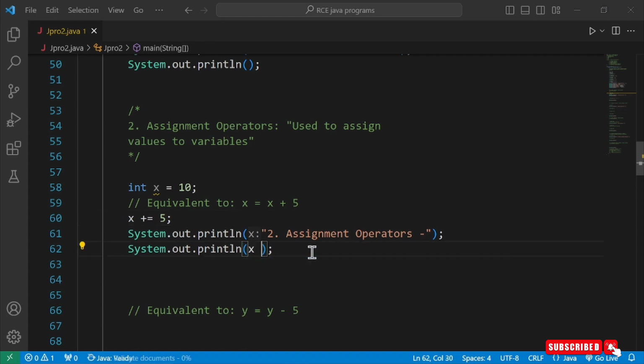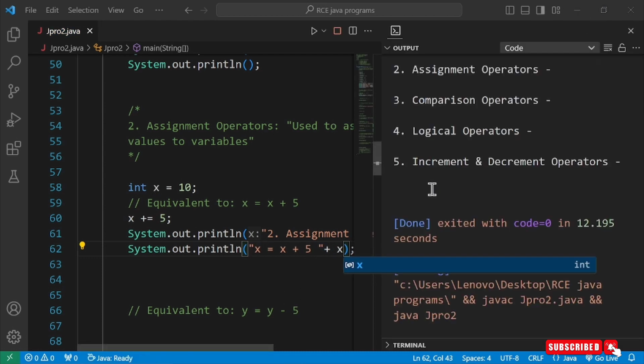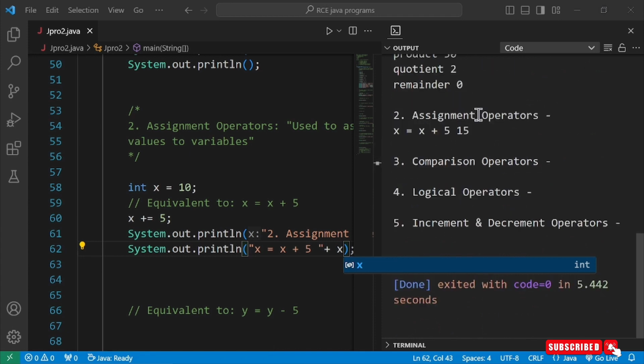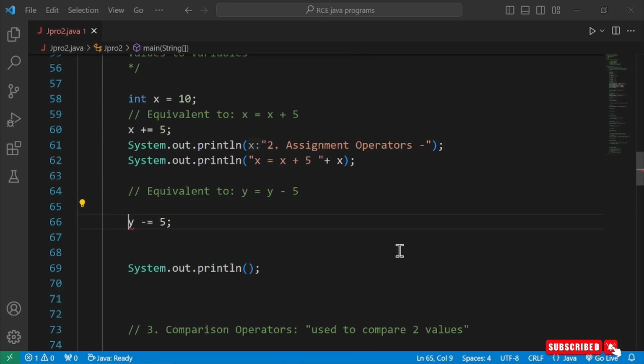So you can write inside the string x is equal to x plus 5, and here I'm going to give one space plus x. Now when we run this, you can see it is going to show you the value as 15, because x is equal to x plus 5. That means the variable x is 10 plus 5, which is 15. So this is the output, 15.